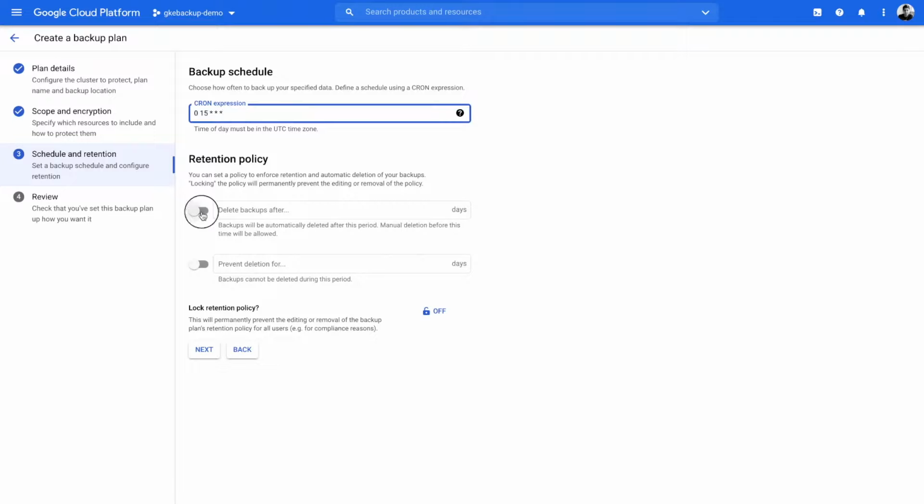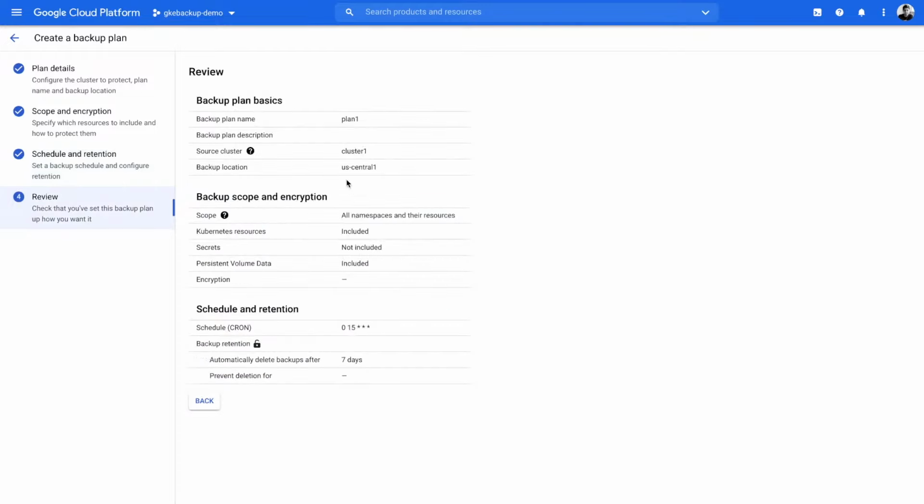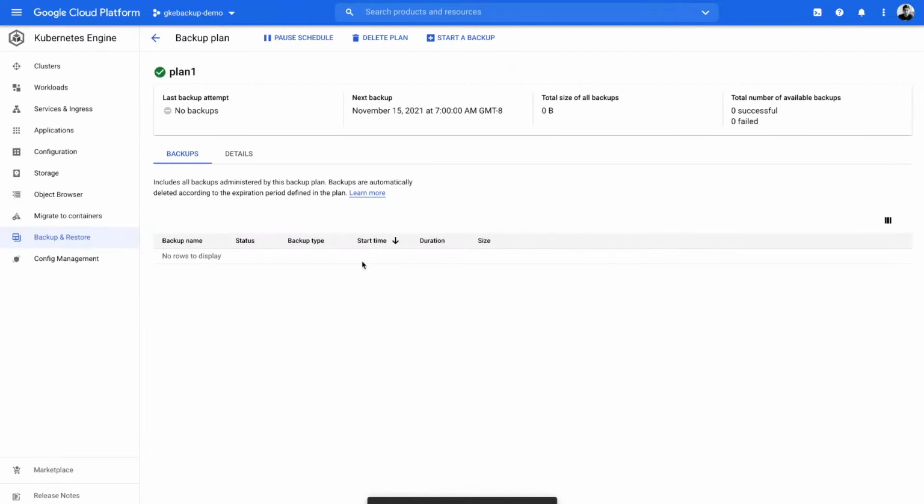I can define a retention policy. So I'll select keep last 7 days of backups. I can also define a lock on the backups, which is a time lock to keep the backup from deletion till the time lock expires. I won't select it in this case, but that's an option. Here's a simple summary of all the options that I've selected, and I'm going to say create the plan. So now I have the backup plan created.